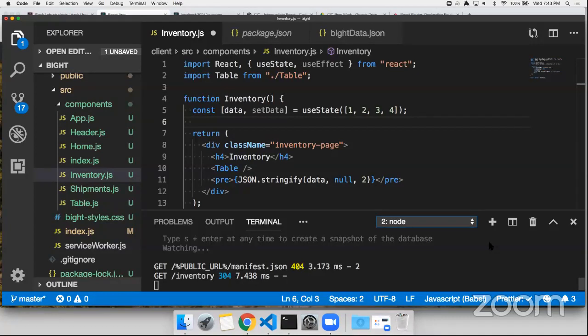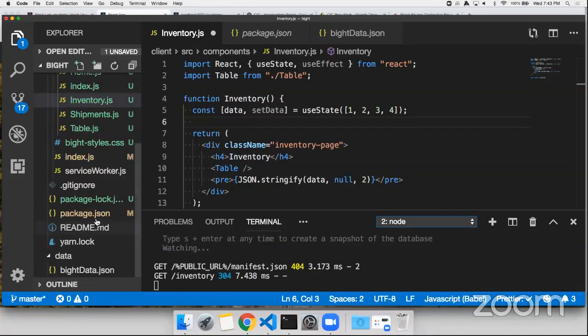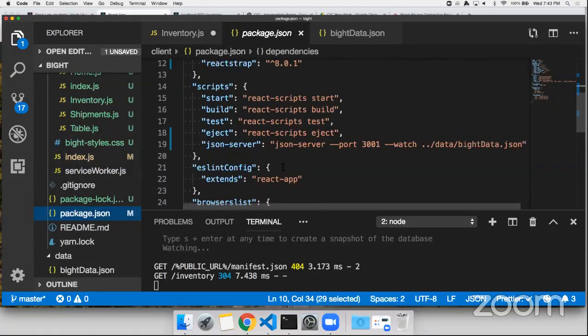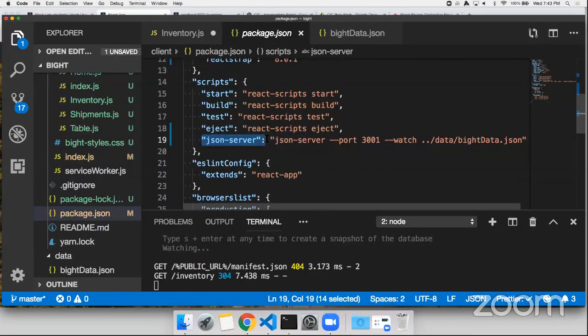All right, so I want to do the npm start and then start a new one. Make sure you cd into your client folder and do npm run json-server. So that is this script right here that we created.